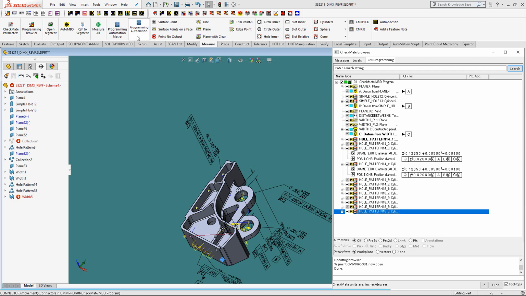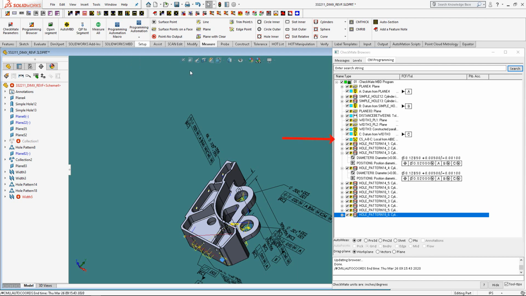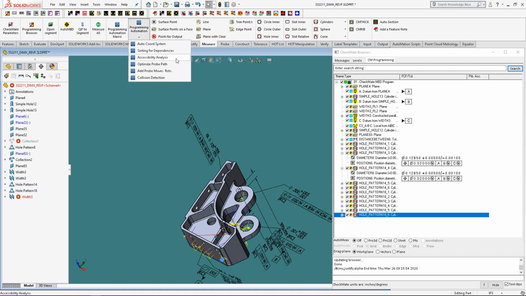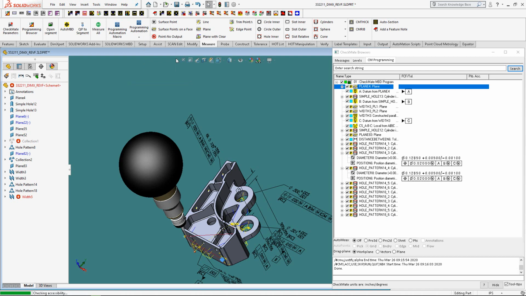Now it is time to make this into a complete CMM program by manually using the programming automation tools. First, we create a coordinate system from our A, B, and C datums. And there it is. Now we sort for dependencies because some features may rely on other features being measured first. Next, we perform accessibility analysis that analyzes each feature to see which probe positions from my list are the best to use for each feature, if the feature can be measured at all.